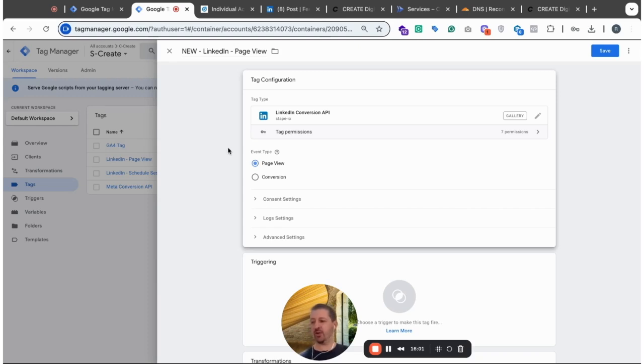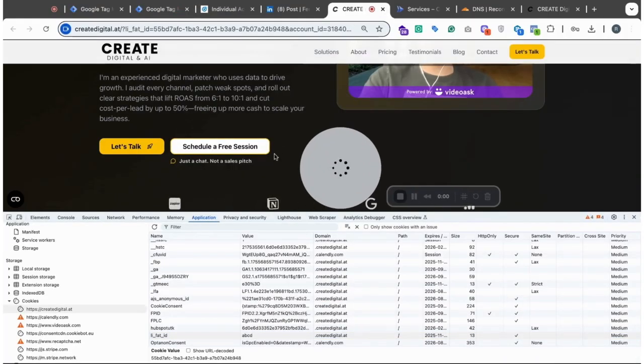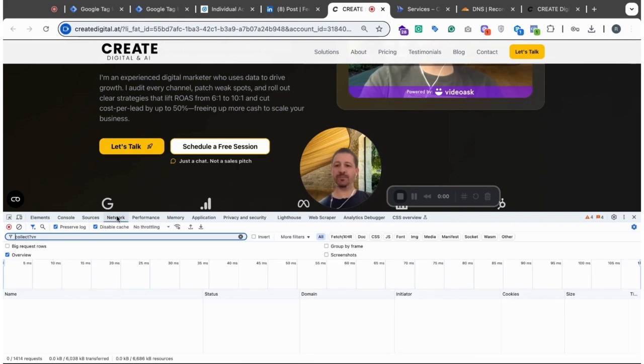And this actually only works if you have set up your environment in a way that you are requesting the URL through your own subdomain, not through the Google Analytics subdomain. So what do I mean by that? Let me just show you this real quickly. Let's go to my website again and look at the network tab here.